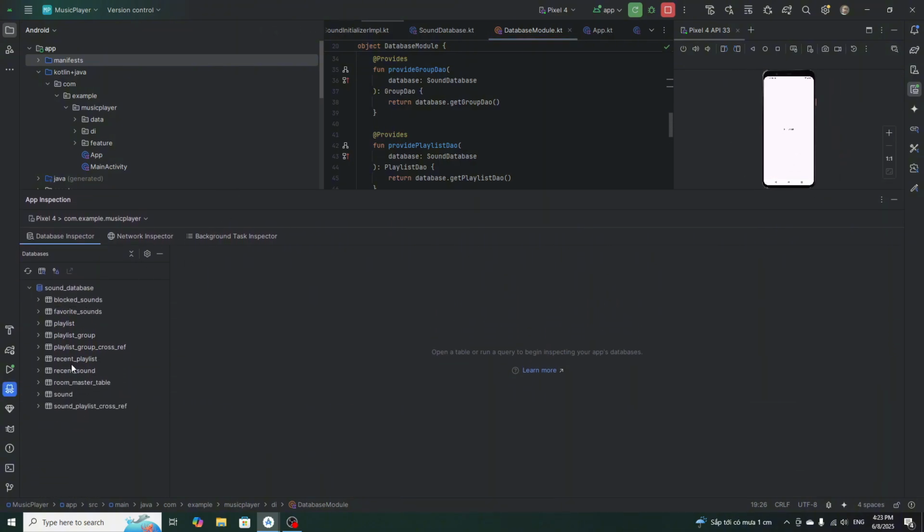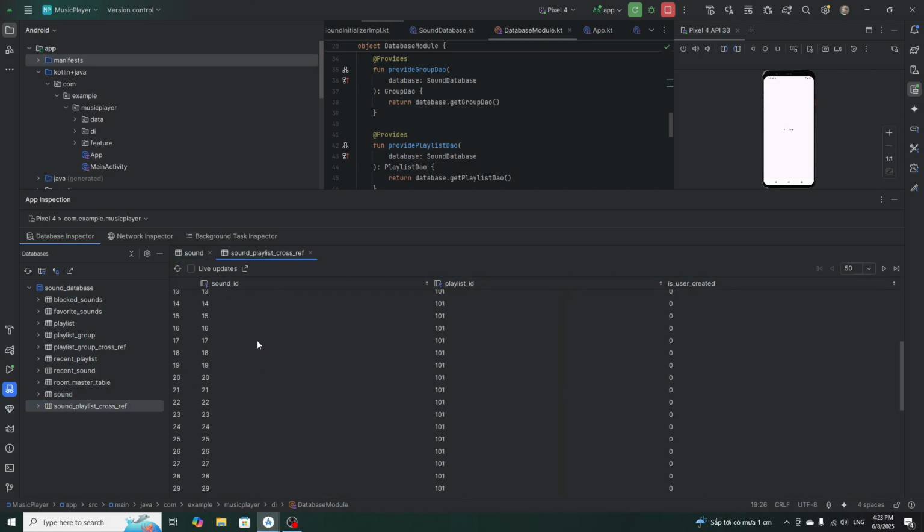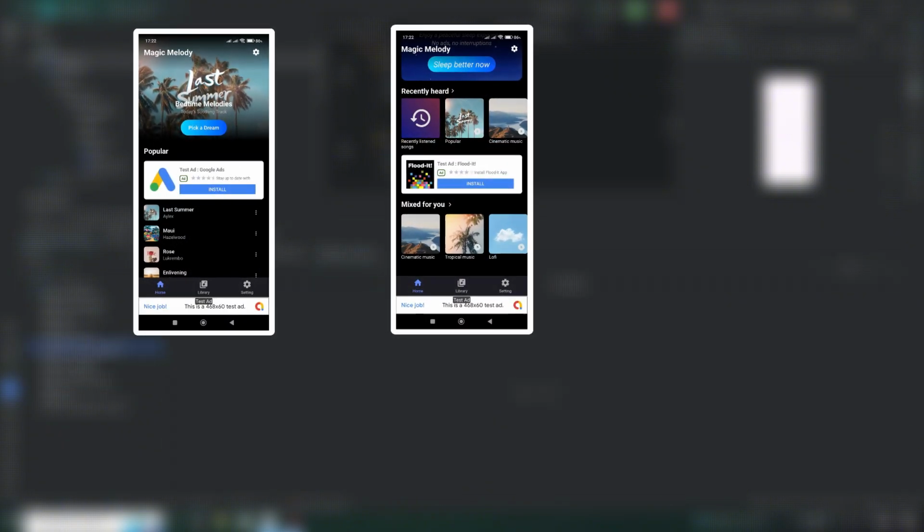Alright, that's it for this video. We've successfully loaded data from the Assets folder into our Room database. In the next video, we'll build the UI to display that data on screen, so stay tuned.